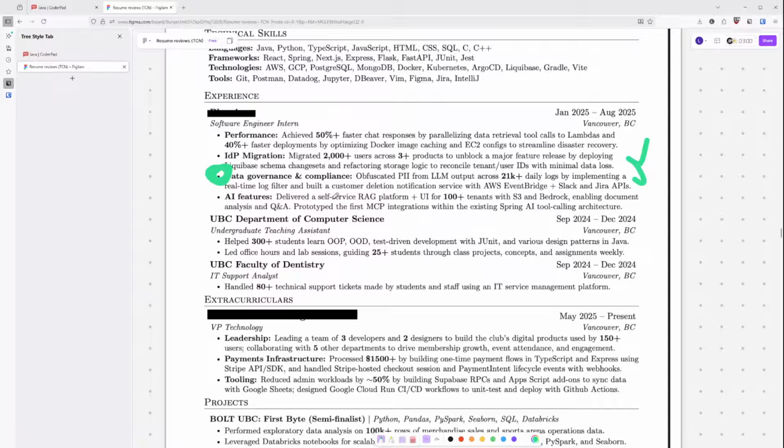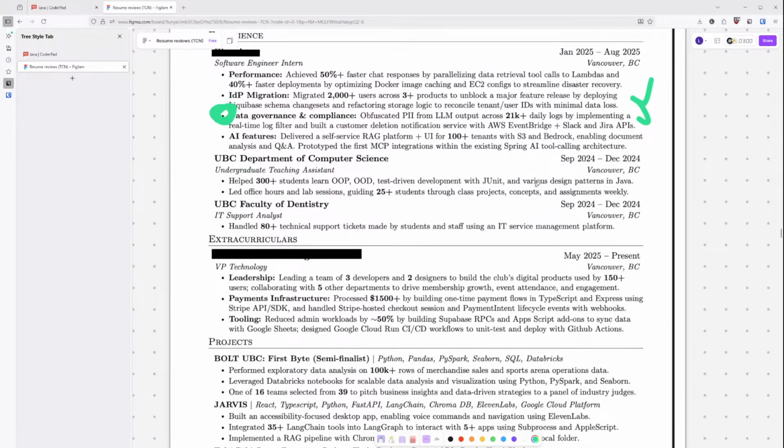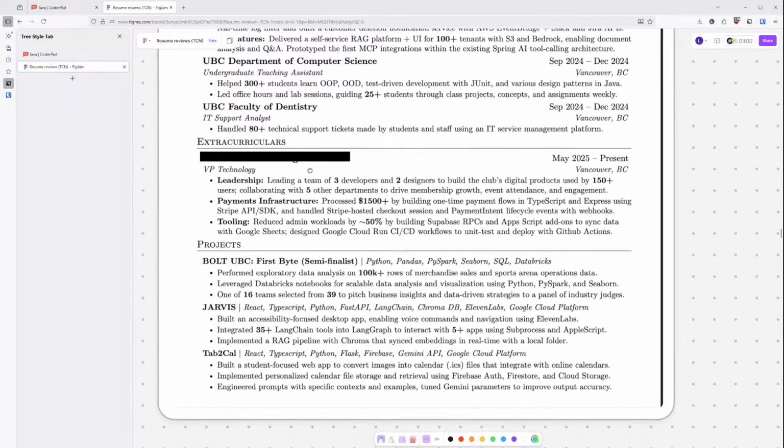AI features, deliver a self-service RAG platform, blah, blah, blah. Okay, that's kind of like whatever. This is the more important one you want to expand on. You might want to put another point here, if you're going for big data, right? This is a good one to talk about. The other ones are like whatever. Help undergrad. Okay, and that's like whatever.